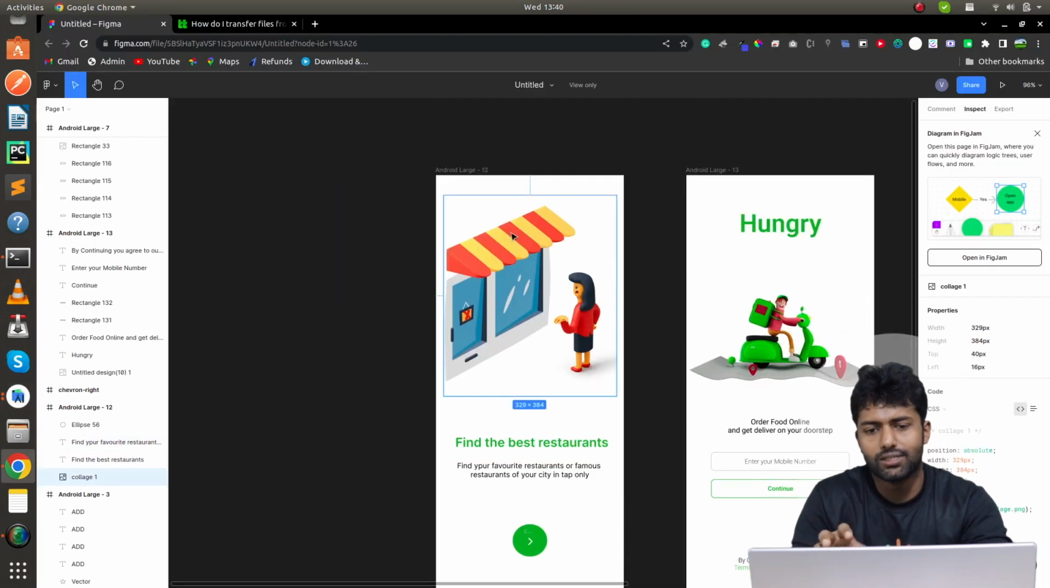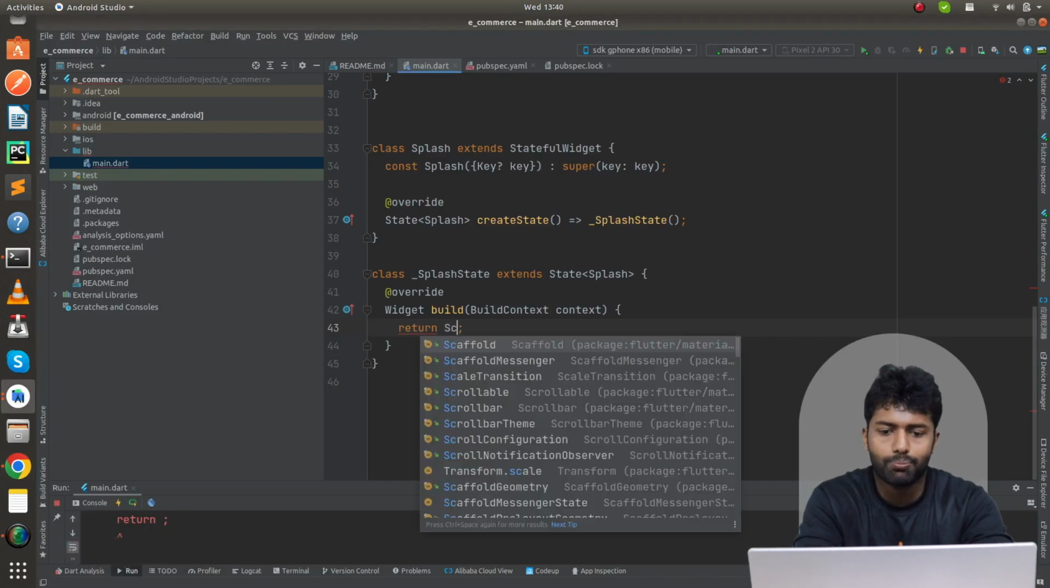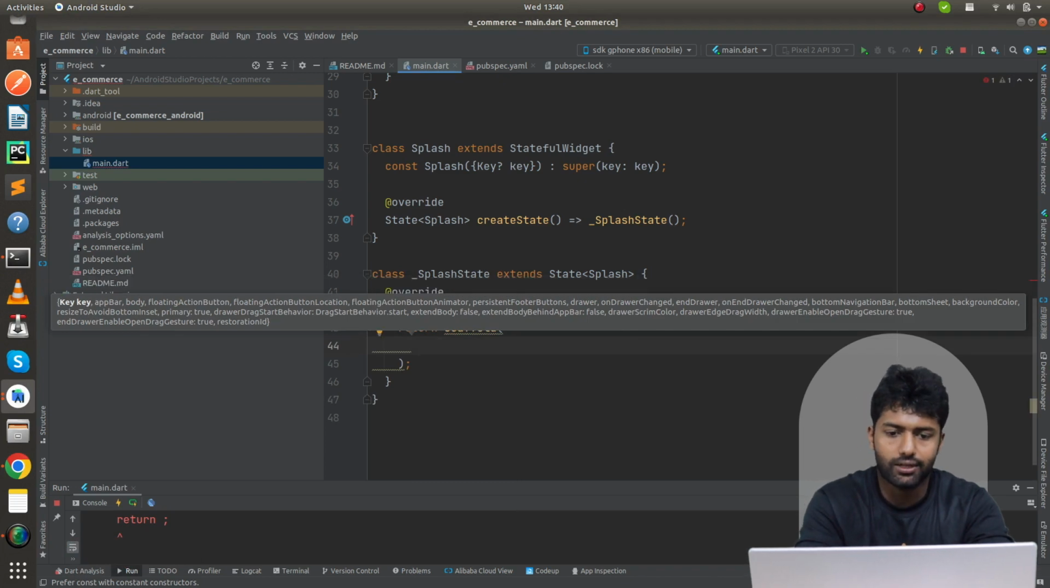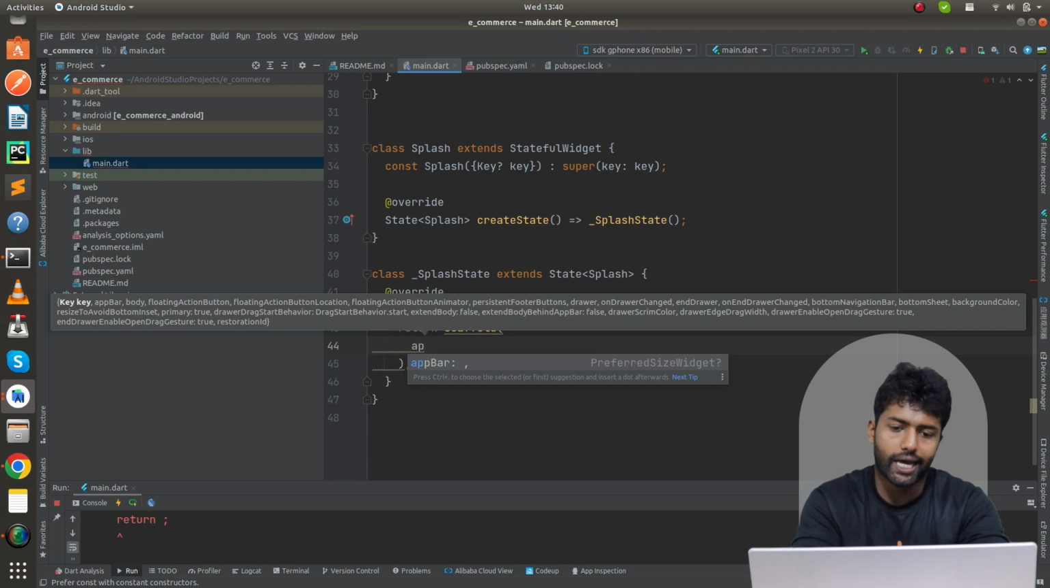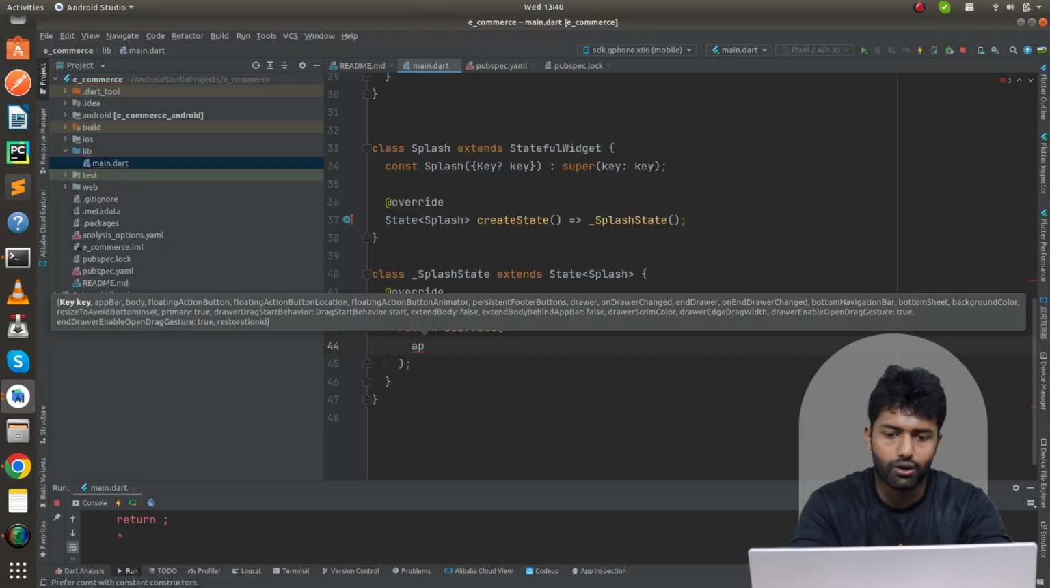To create this, first let me create a scaffold. Whatever page you create, you will be starting with a scaffold because it has inner elements. Let me explain one by one. You will have to provide an app bar. In our case, there is no app bar, but you must know what an app bar is, right? So let me create an app bar.